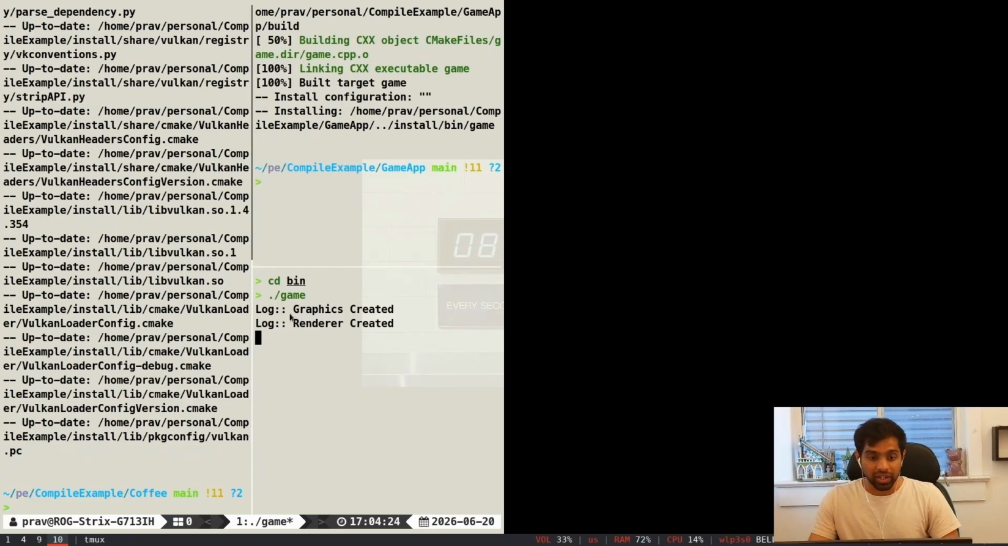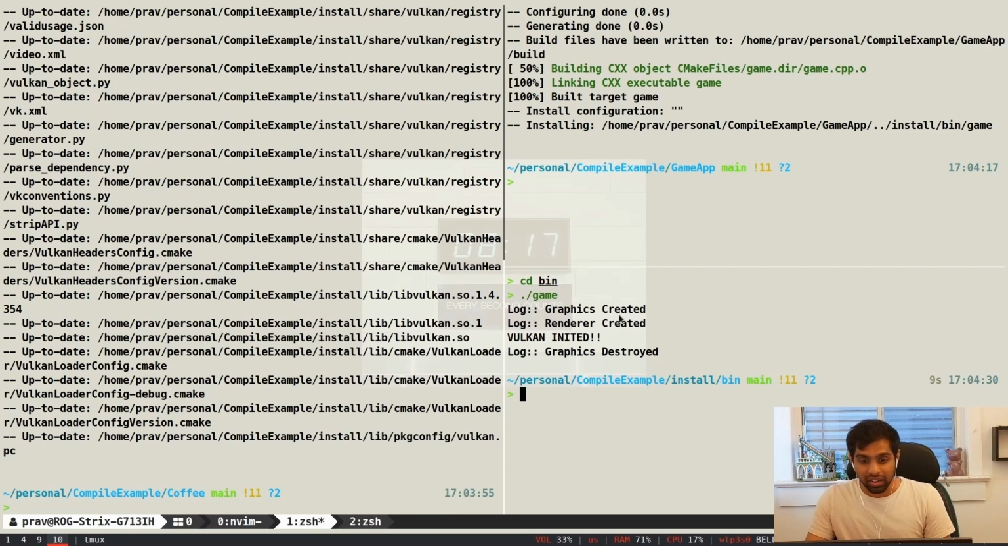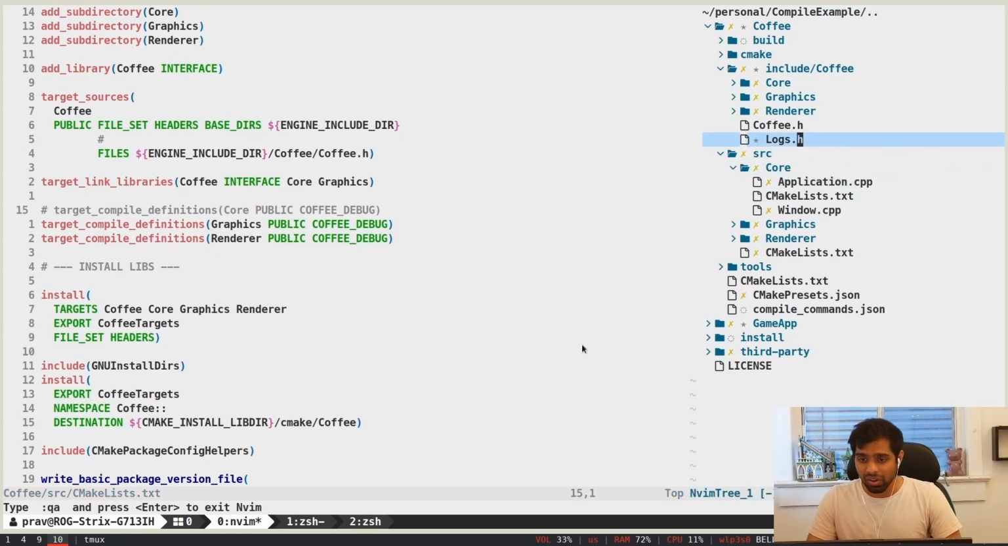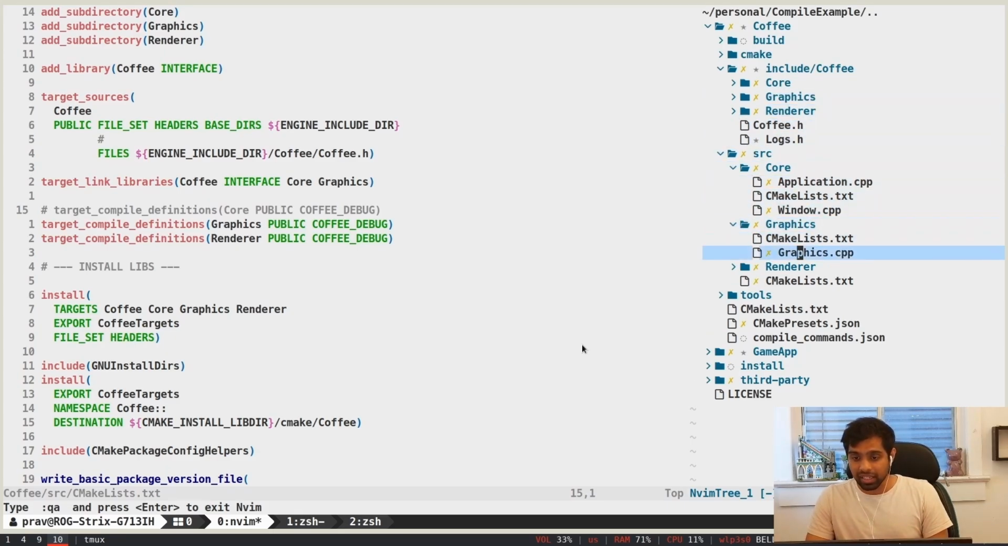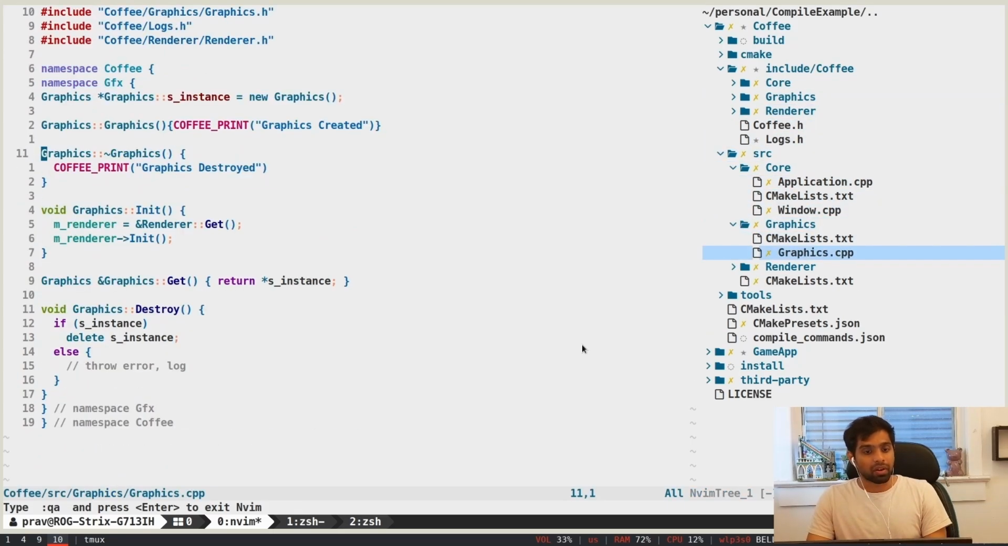Perfect. So it's saying graphics created, renderer created, but there is no window created and there is no application created. And if I close this, we should get graphics destroyed. Oh, okay. So I'm just realizing that there is no destructor log, which means I forgot to destroy it, or maybe when I was copying the macro, I accidentally deleted it. So I'm going to go back to the graphics and see if that's here. All right. Okay. So that's the problem.